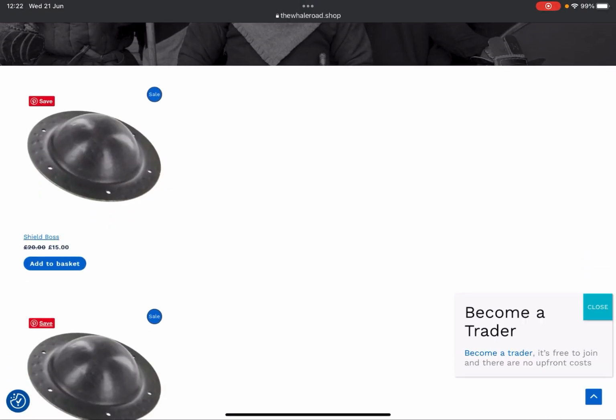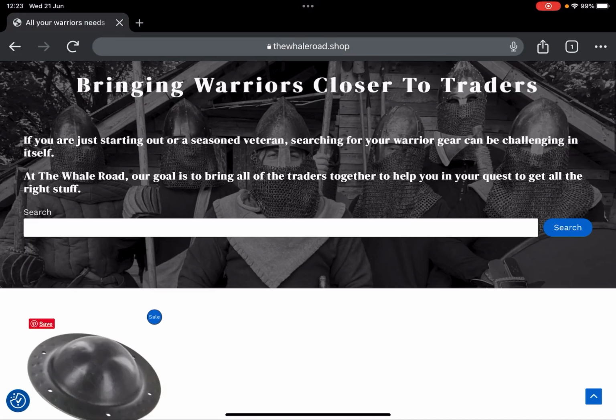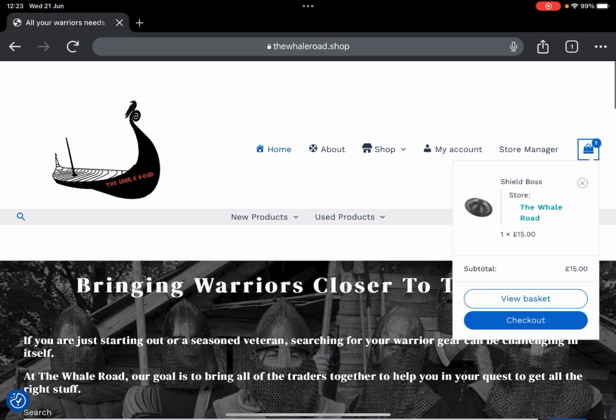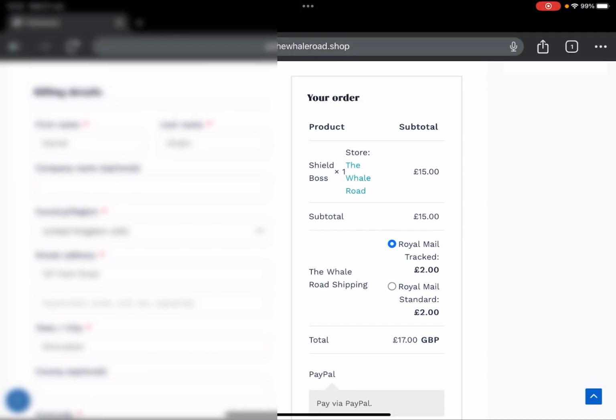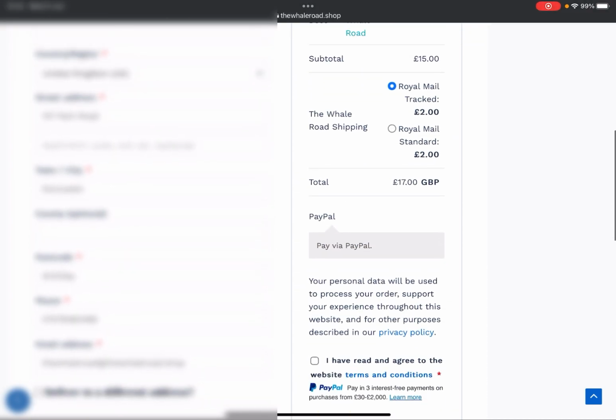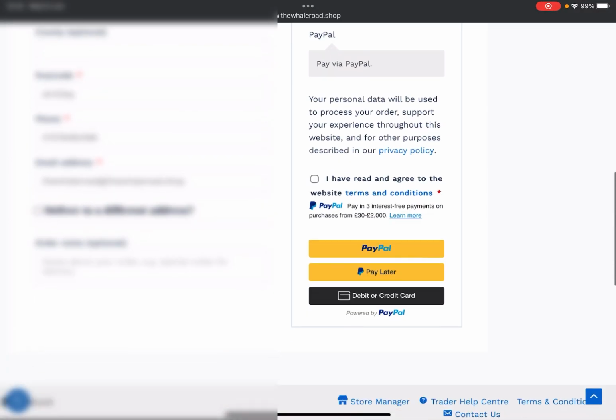So we've got the Shield Boss on the main page, and because it's under sale, we've got the sale icon on there. If we go to add to basket and then checkout, you can see the Royal Mail Tracked and Royal Mail Standard. You can change these as you wish and test them out to make sure that the right prices for shipping are selected. The customer can choose PayPal or debit or credit card.